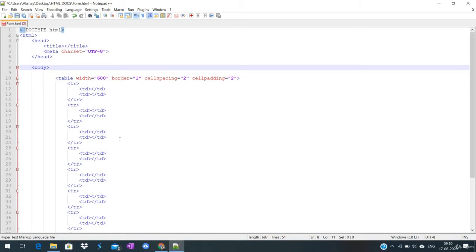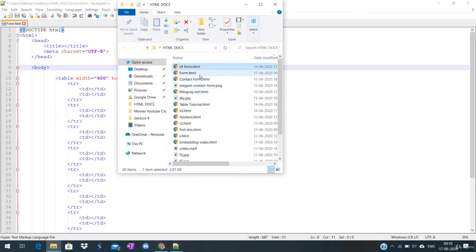Let's preview the file. Just make sure our table is visible and there are no errors in the code. This is what your page should look like. Initially just an empty table with our 2 columns and 9 rows.